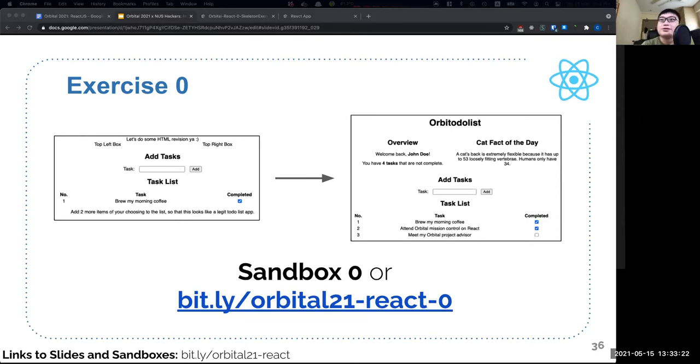Okay, we'll have about 3 minutes left to familiarize and just play around with the HTML.